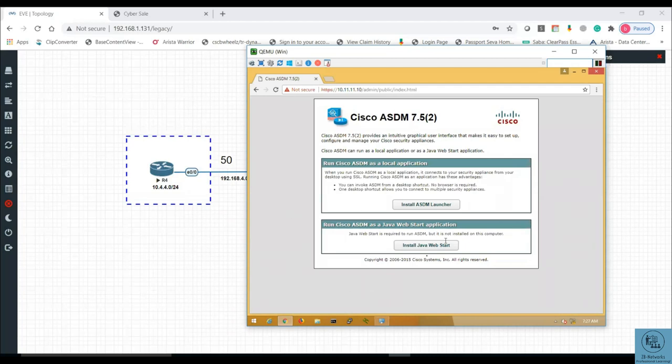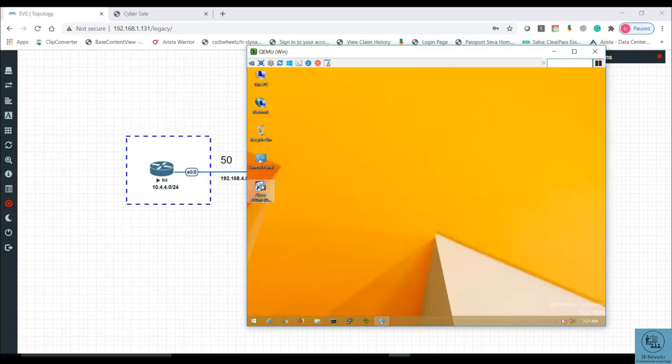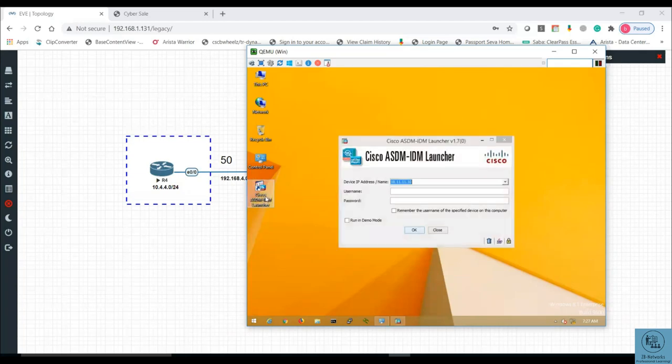When you access this firewall, it will first prompt you to install the ASDM launcher if you don't have it. If you don't have it, you can install ASDM on your PCs. The install is very simple. Just click on it and next, and it will be installed. Once it is installed, an icon will be on your desktop. Double click on this icon. I've already installed it, so I'm not doing it. It takes about 10 minutes. So this icon will be there.